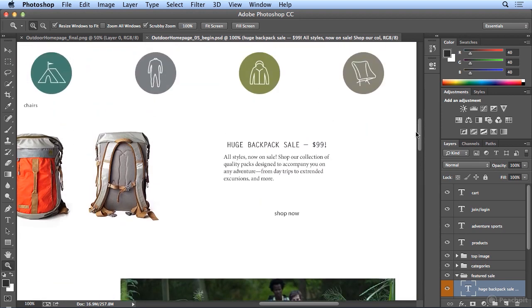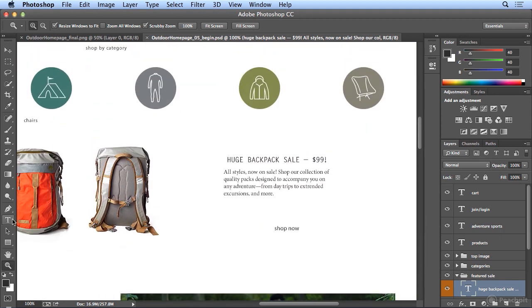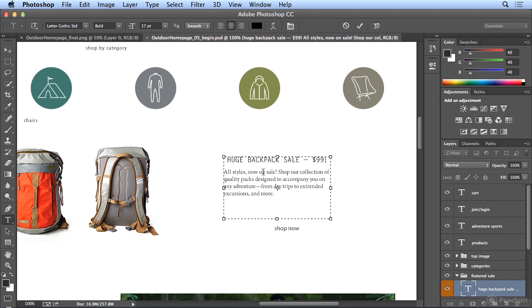So I will scroll back up, and I will go to my Type tool, and I'll aim for the middle of the text. A lot of people might have done this line as one layer that says huge backpack sale, and then this portion as a separate layer. I find it is much easier to edit and much less complex when it comes to dealing with the large amount of layers you need for mockups if you do them all in one text area.